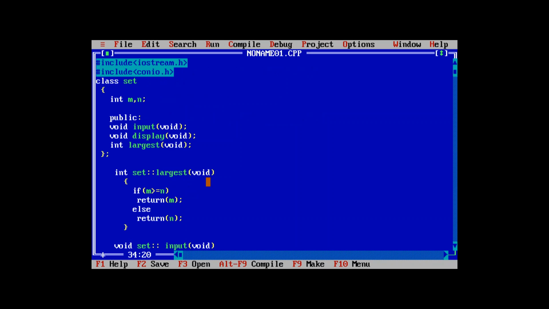Two header files are used, iostream and conio.h, and there is a class named set. There are two data members, m and n. The class name is set, and it has two data members, m and n.